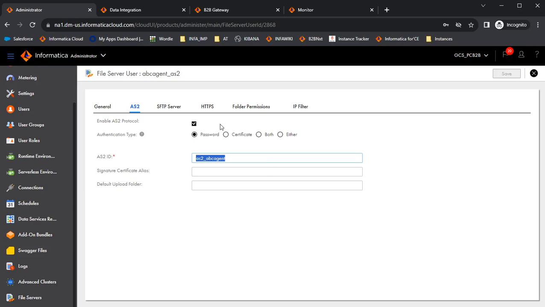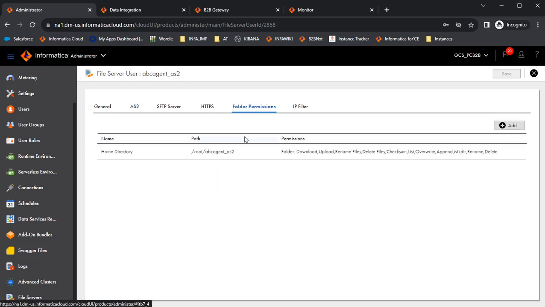The idea behind having a file server user is, for example, if the partner sends a file, the file gets landed in the folder which is specified here. In this case, I have provided a custom folder which is root ABC agent underscore AS2. Whenever any partner sends a file to my file server, based on the AS2 ID, the file lands in different locations. In this case, it lands in this folder which is mentioned under the file server. So this is the file server setup.